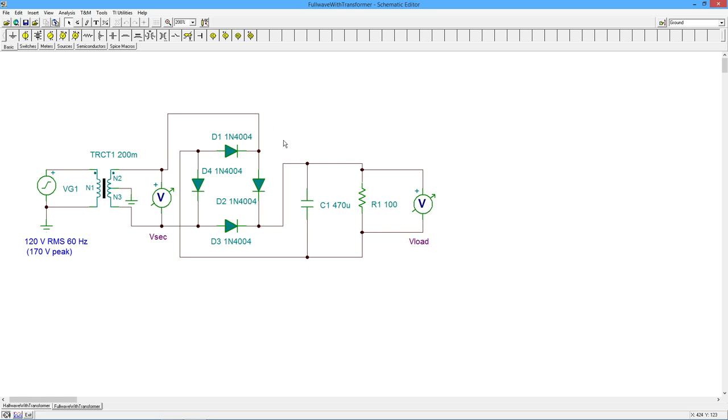But this is where we're going to start, right? Scale that AC input, get some isolation with the transformer as well, rectify it, filter it, off we go. Beauty.